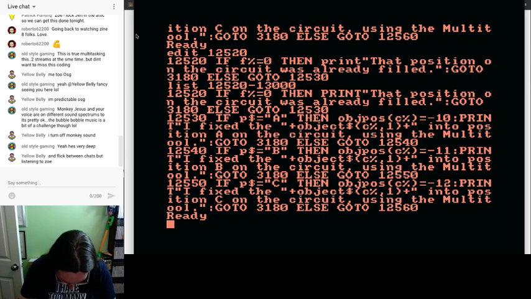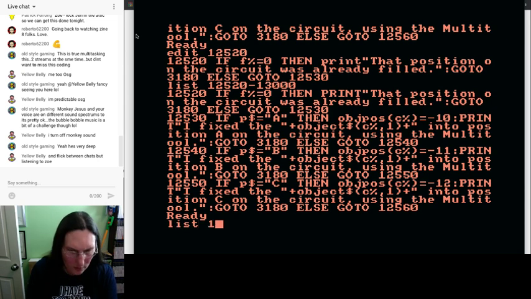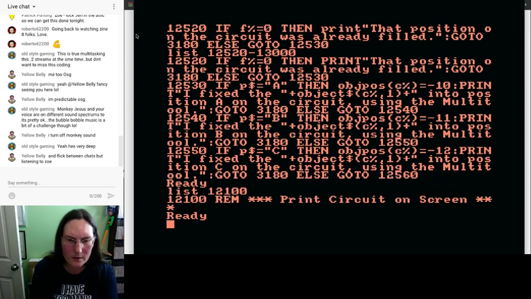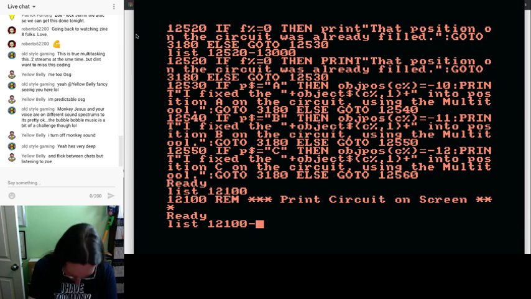So I need to look at the code for printing the circuit on the screen now, which is 12100. 12100 to 12300.